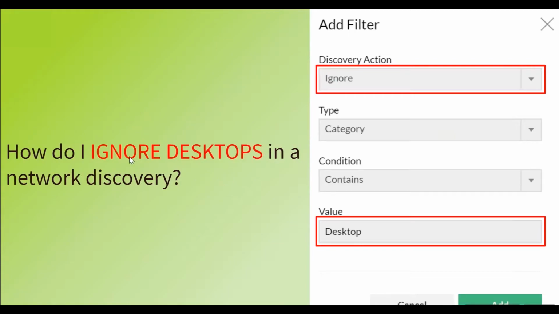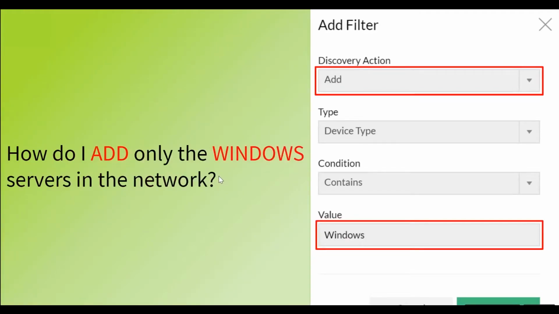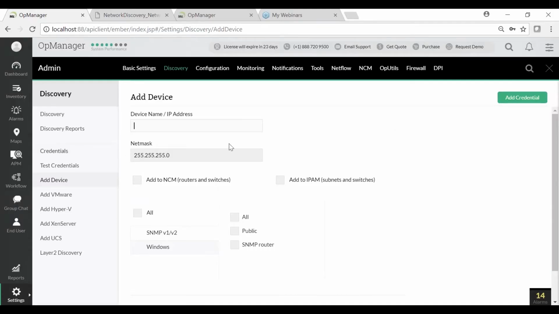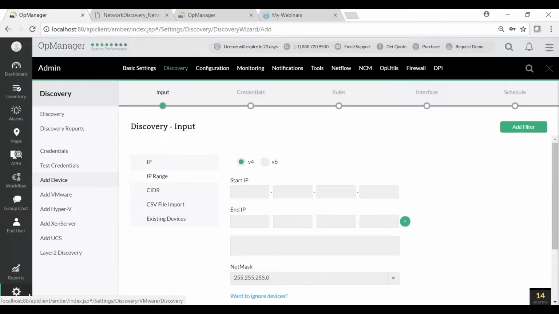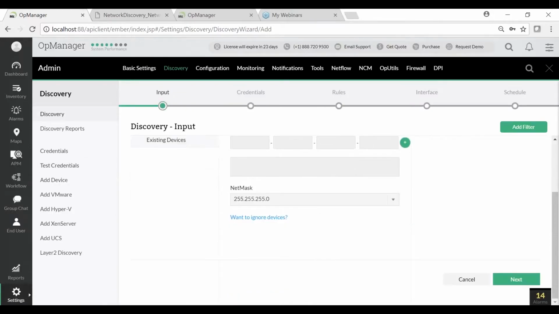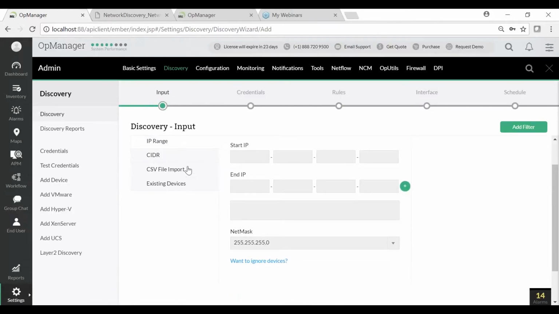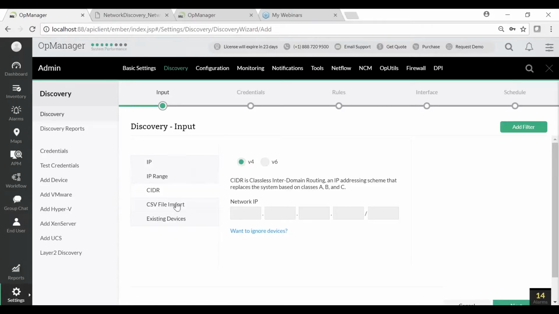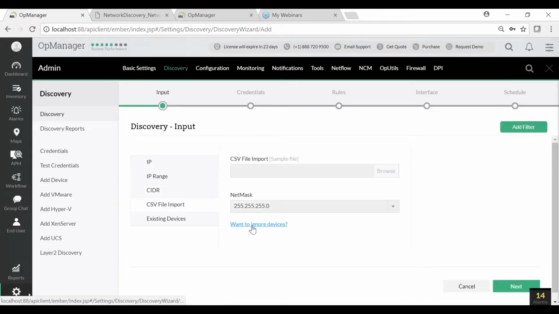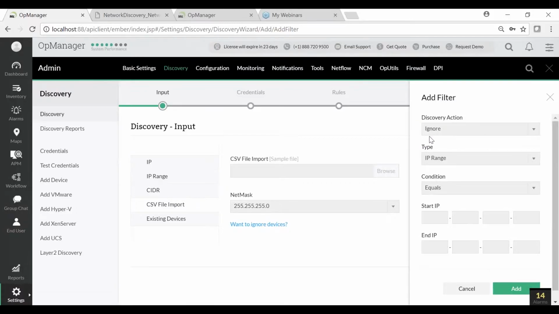Let's see another example. We have seen just how to ignore desktops or how to ignore Windows devices during network discovery. So how do I add only the Windows servers in my network? We have the filter to ignore and add as well. So here again, we'll get into the discovery and we'll provide a range of IP addresses or any method we want, like CIDR or CSV, anything.